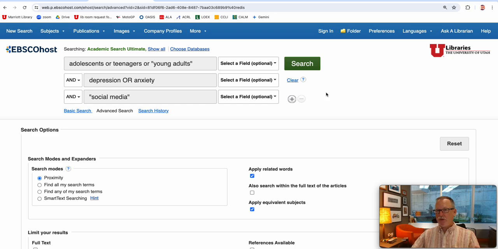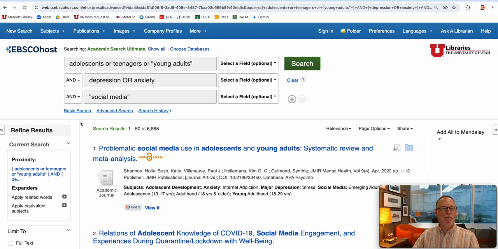When it's searching through all of the EBSCO databases, it's going to look for these specific character sets. So it's not looking for anxiety and its synonyms and related terms. It's only looking for anxiety. It's looking for an exact character match. It doesn't matter if it's capital or not. But if it doesn't have one of those words in there, then it won't show up.